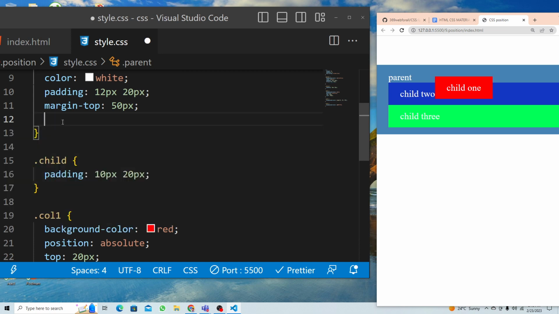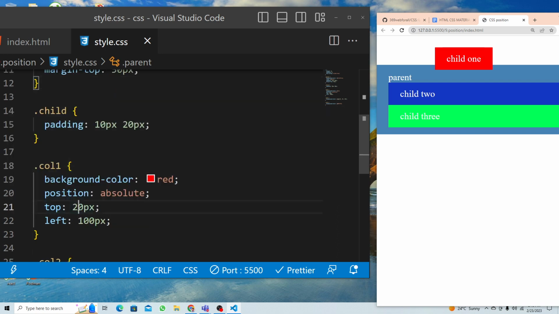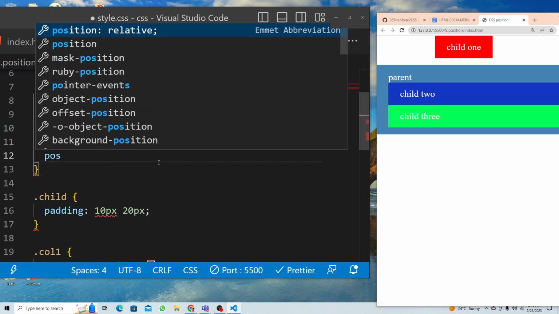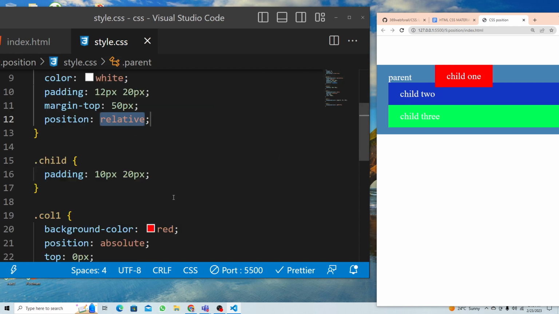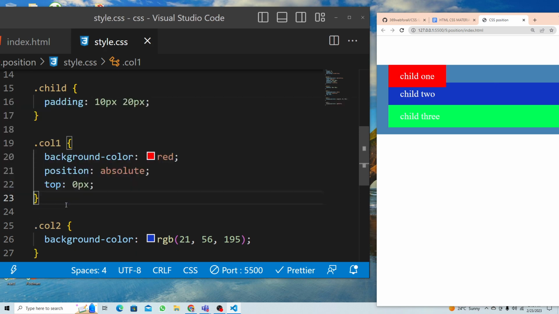document, move to the top of the page, along with the root, right? Root. Okay, because it has top 20, that's why if I make top 0, see, it goes on the root element. So if I make the parent position relative, now it's 0 from the parent, right, top, and the left is 100 pixels. See, so if I remove the left, then it will be on the top left corner, right? See that? That's the parent top left corner.